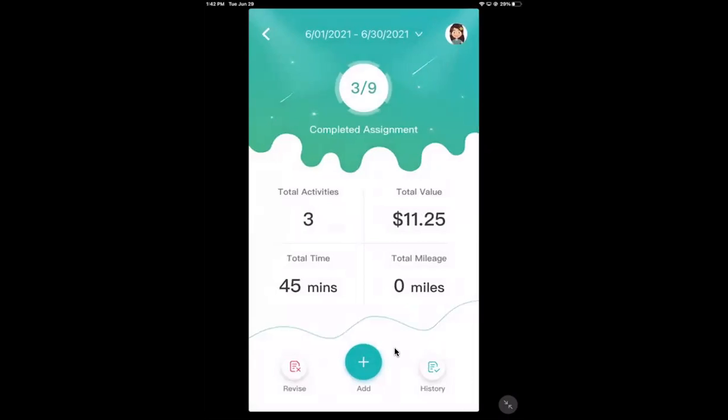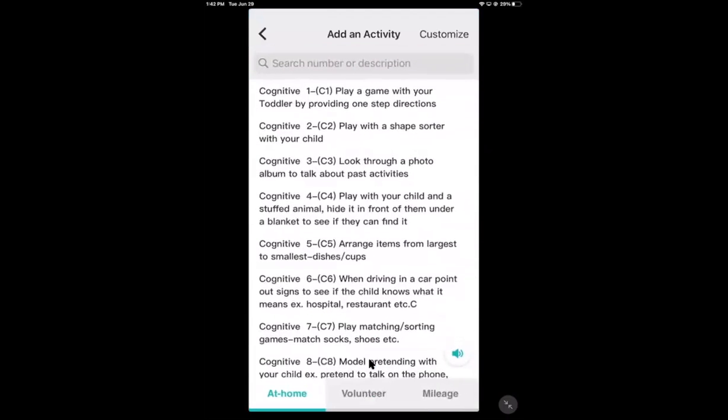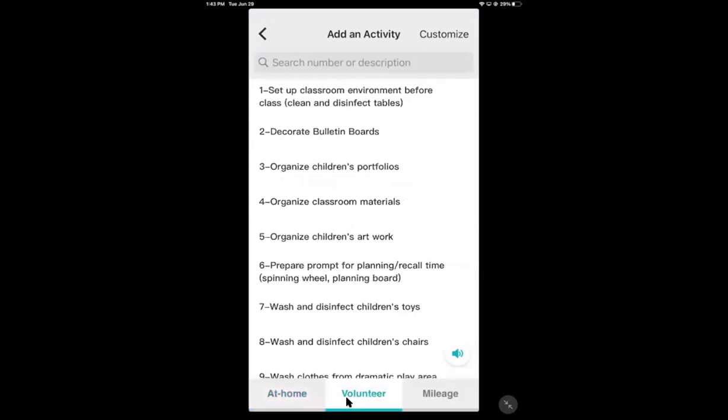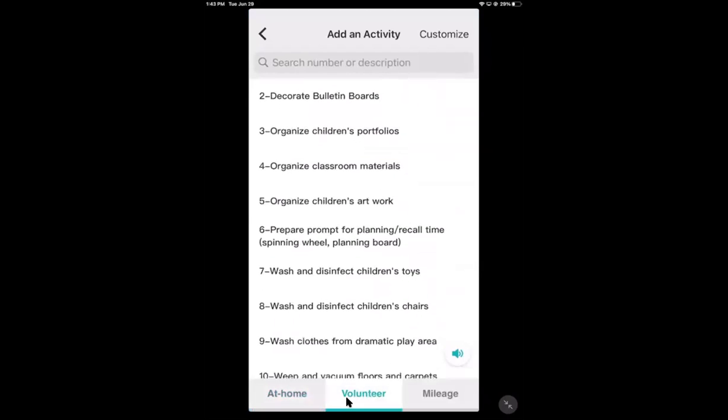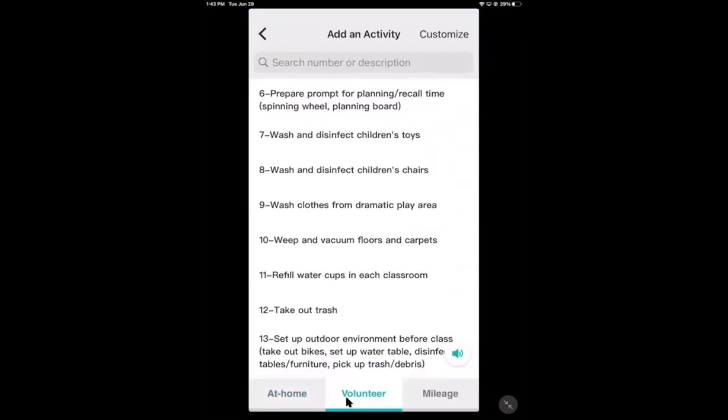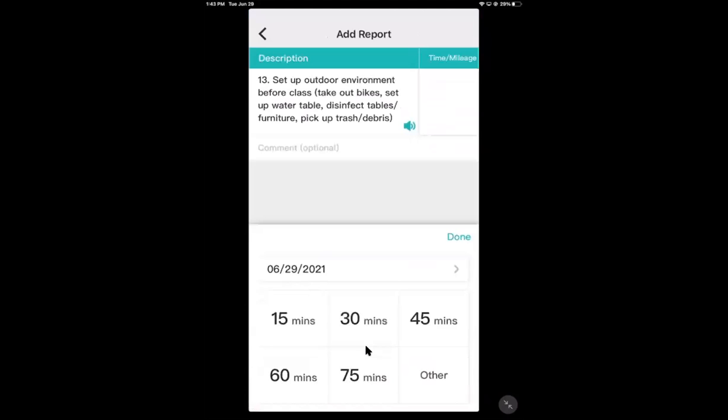Now let's say they did have to send some volunteer activities. I'll go on the bottom and click add and move my tab down to volunteer. And on here, I see all the volunteer activities that I could do from the classroom. So let's say I did set up the outdoor environment. Do this one more time with you. Click select, as well as the time. Go say 15 minutes, and I'll go comment.